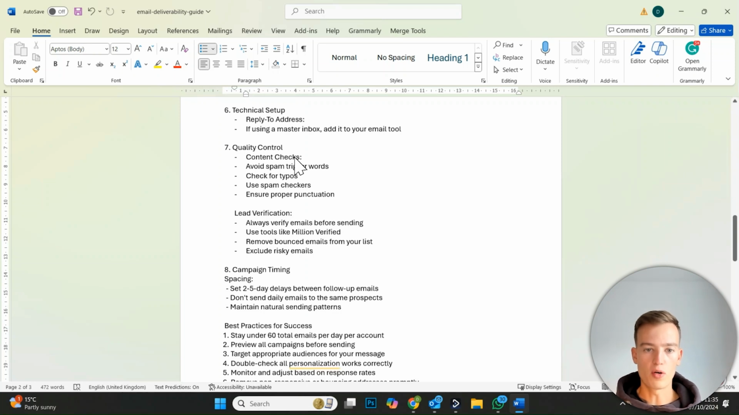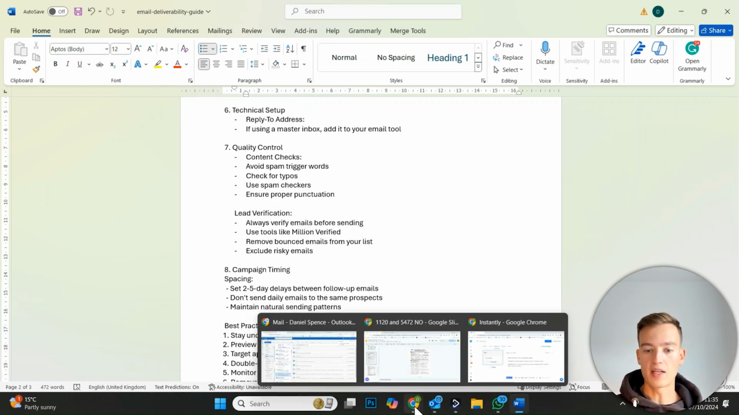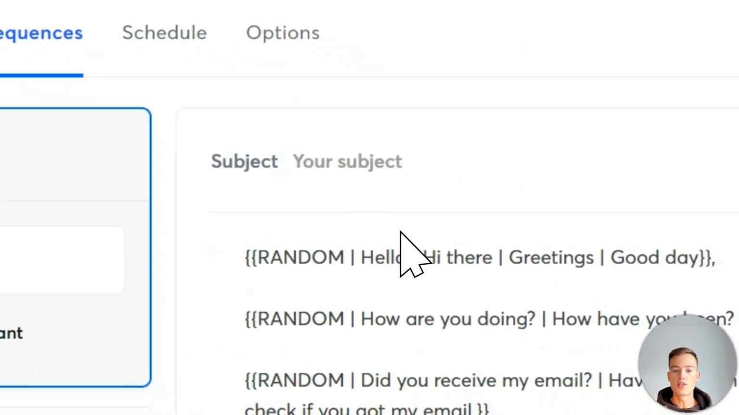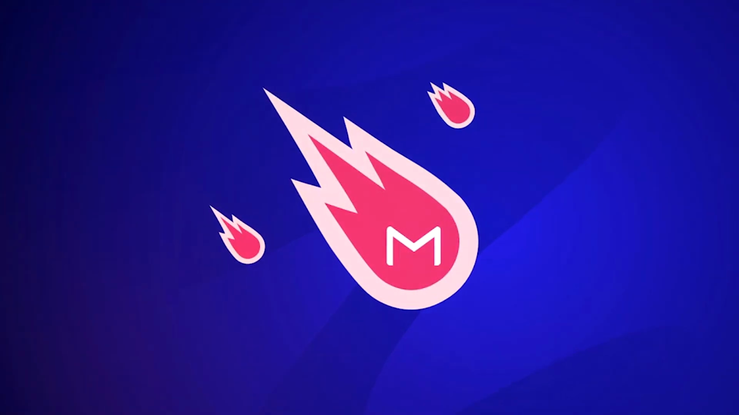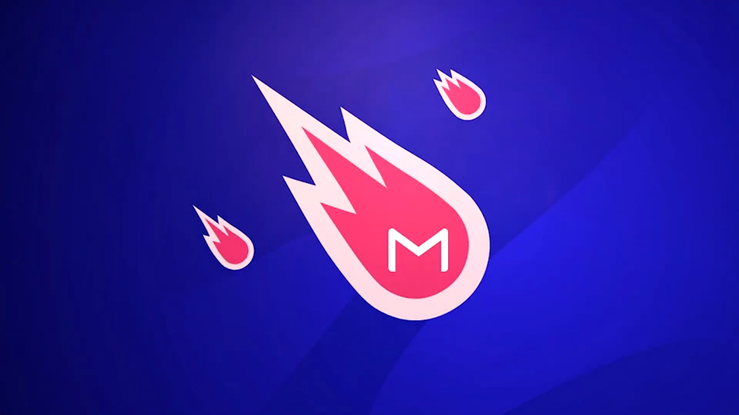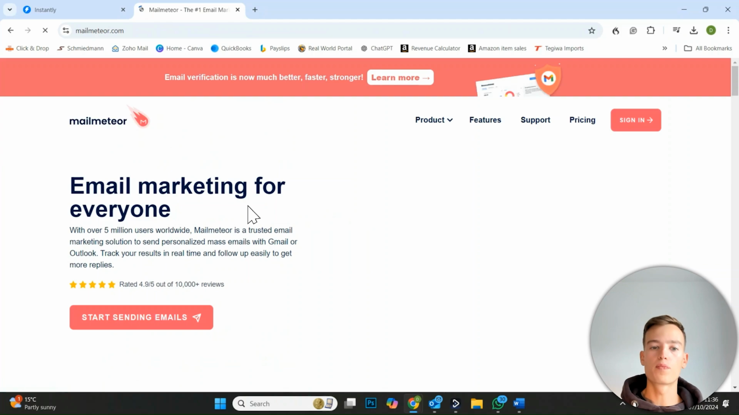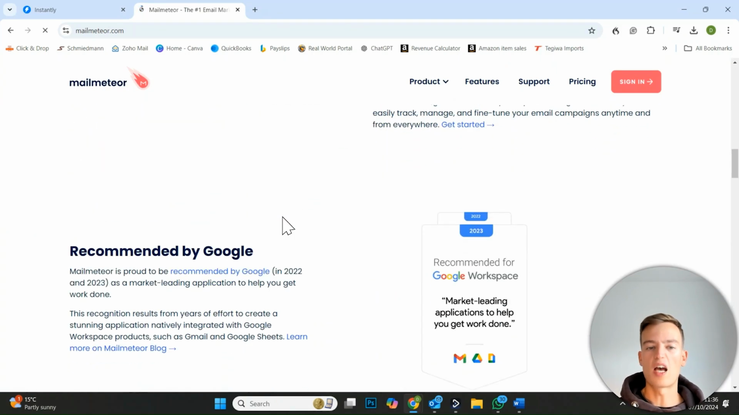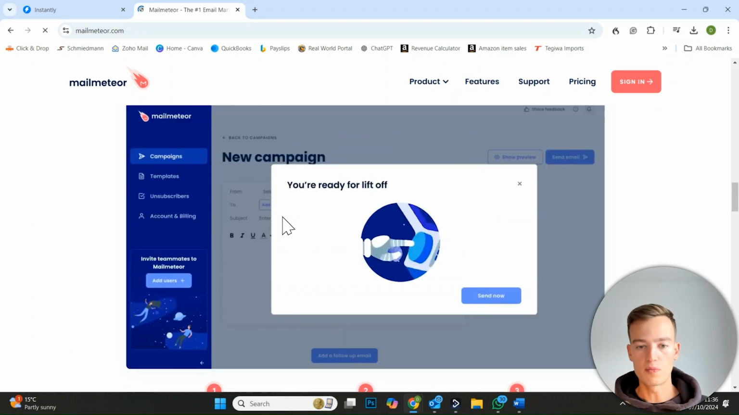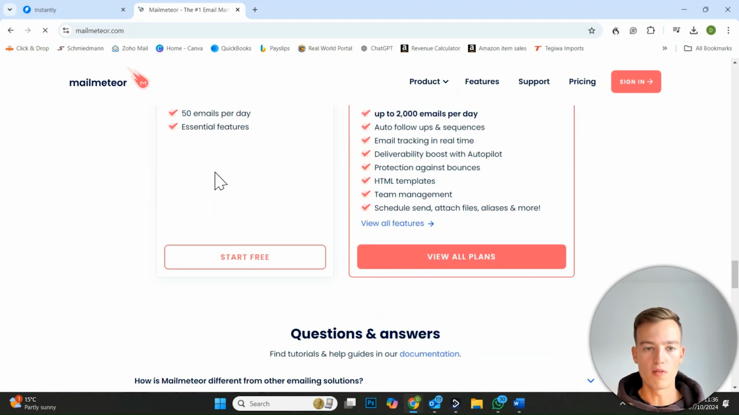So where have we got to? Quality control. This is a really good one as well. With the keywords that are being typed into this, you are going to try and come across as least salesy as possible. There's different tools out there. Mail Meteor is one. It looks at the words that you're using in the email and how likely it is to come up in spam, if that makes sense. There's a free plan, just go give it a try.